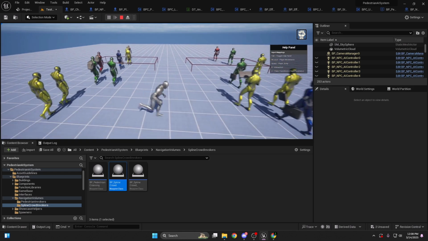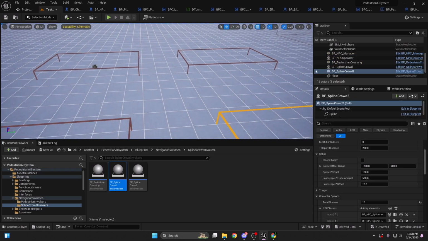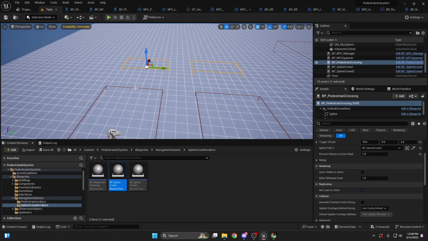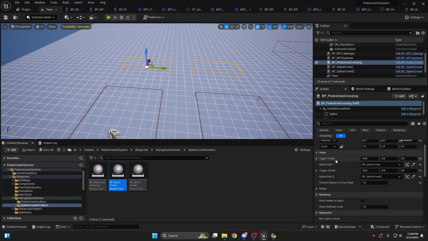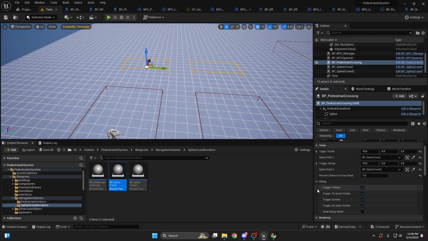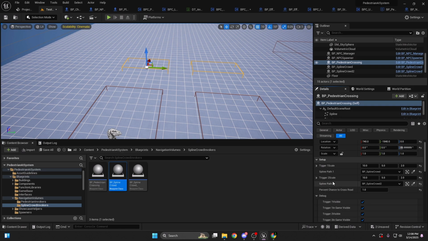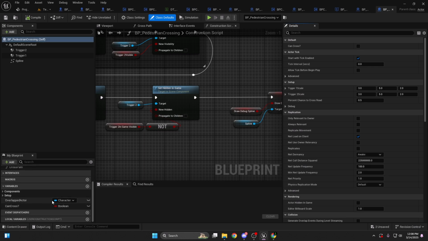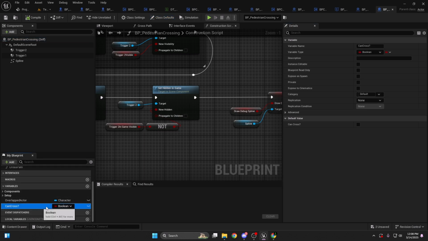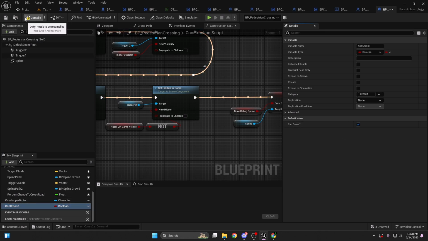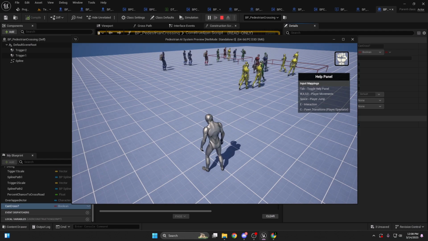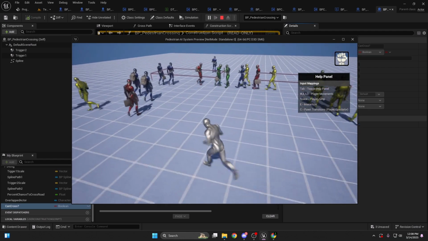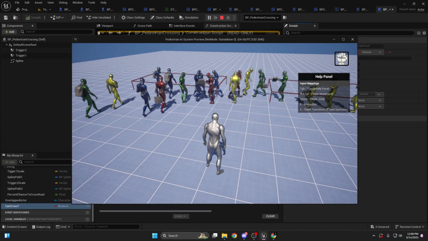Okay, they are still not crossing the road. Maybe, yeah, maybe it's because this pedestrian crossing is not invoked properly. So I'll make this can cross option, and now you can see they are crossing the road, right?